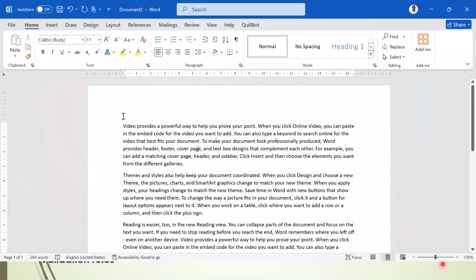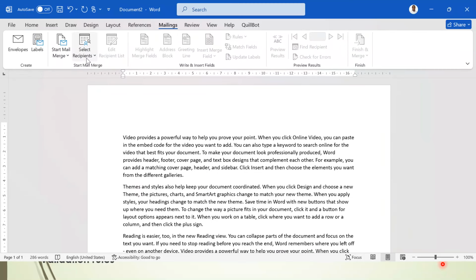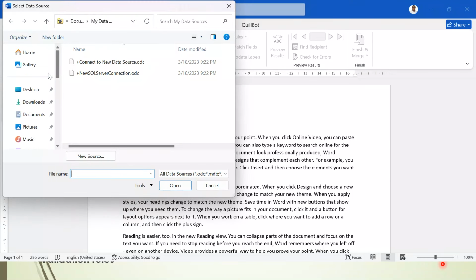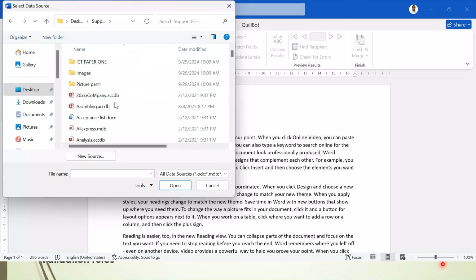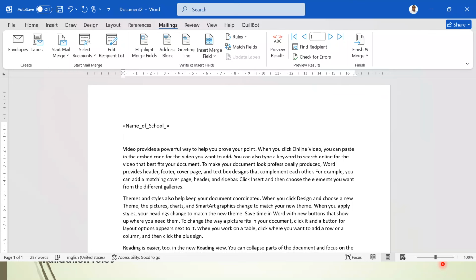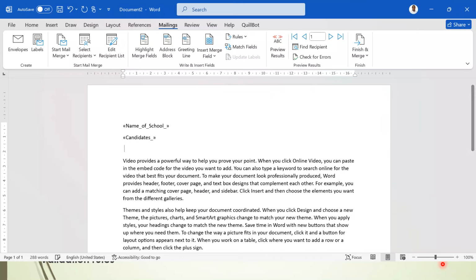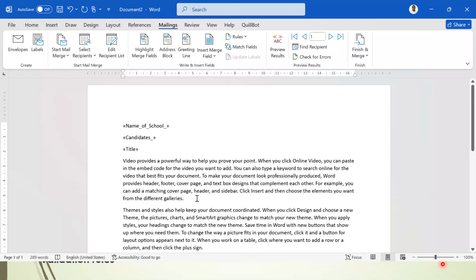So now I have my list in the support files. I go to mailings, select recipients, use existing list. Where is the list? The list is on the desktop in a folder that is support files, and it is called acceptance list. From there, I can now put my merge fields. I come to insert field, school name, press enter. Next is candidate, press enter. Next, for example, is title. And maybe somewhere here, that's where they included another one called fee. So I've included fee there.